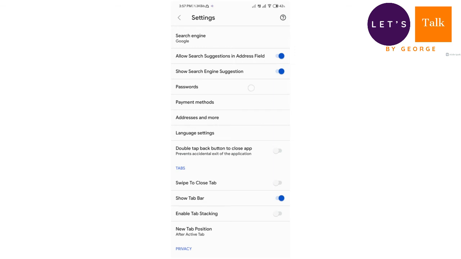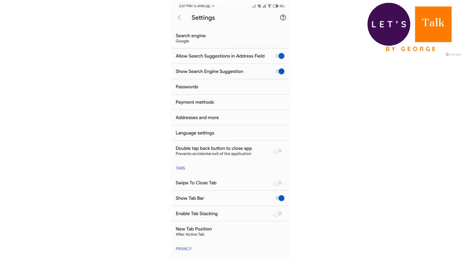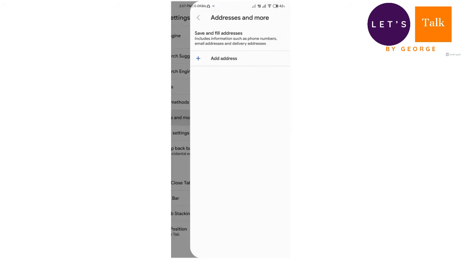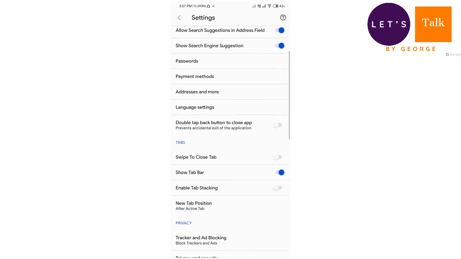The next one is passwords. You can save passwords, but I don't prefer this. Passwords, payment methods, addresses and more, I don't really prefer to be saved on the browser, even though people are telling that our browser is safe, you can do a lot of stuff. Still, no, it is better to keep it as it is.